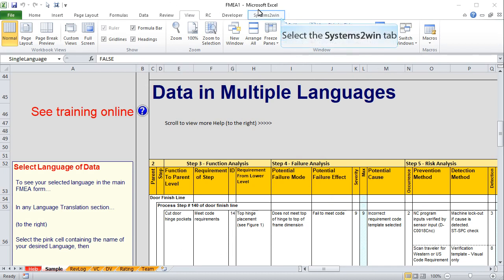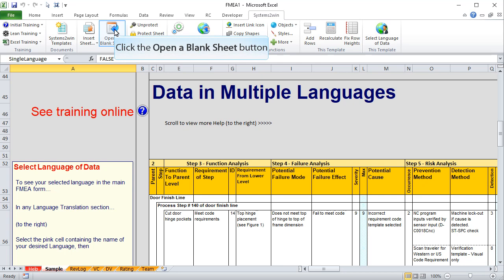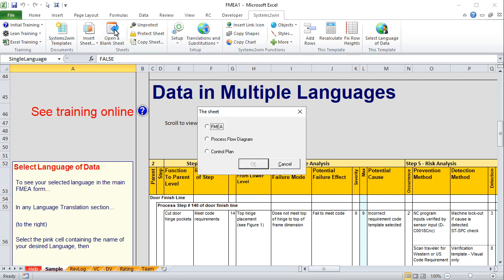What you should have done was select the Systems to Win tab, and then click the button to open a blank sheet. And then you see this dialog that asks you what kind of sheet do you want to insert into this workbook. At any time, you can add additional sheets for one or more control plans within the same workbook, process flow diagrams, but you should have only one FMEA sheet within a workbook. So let's start there.